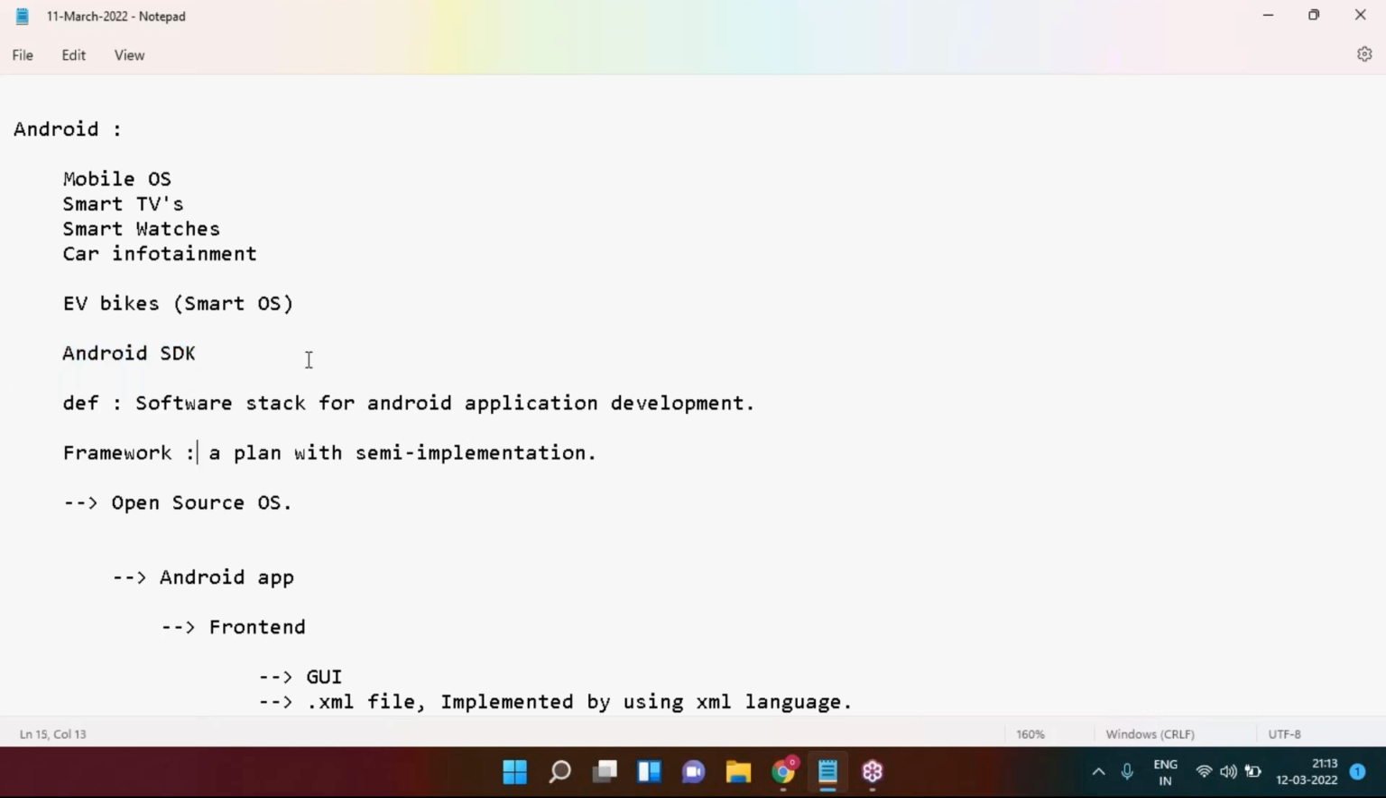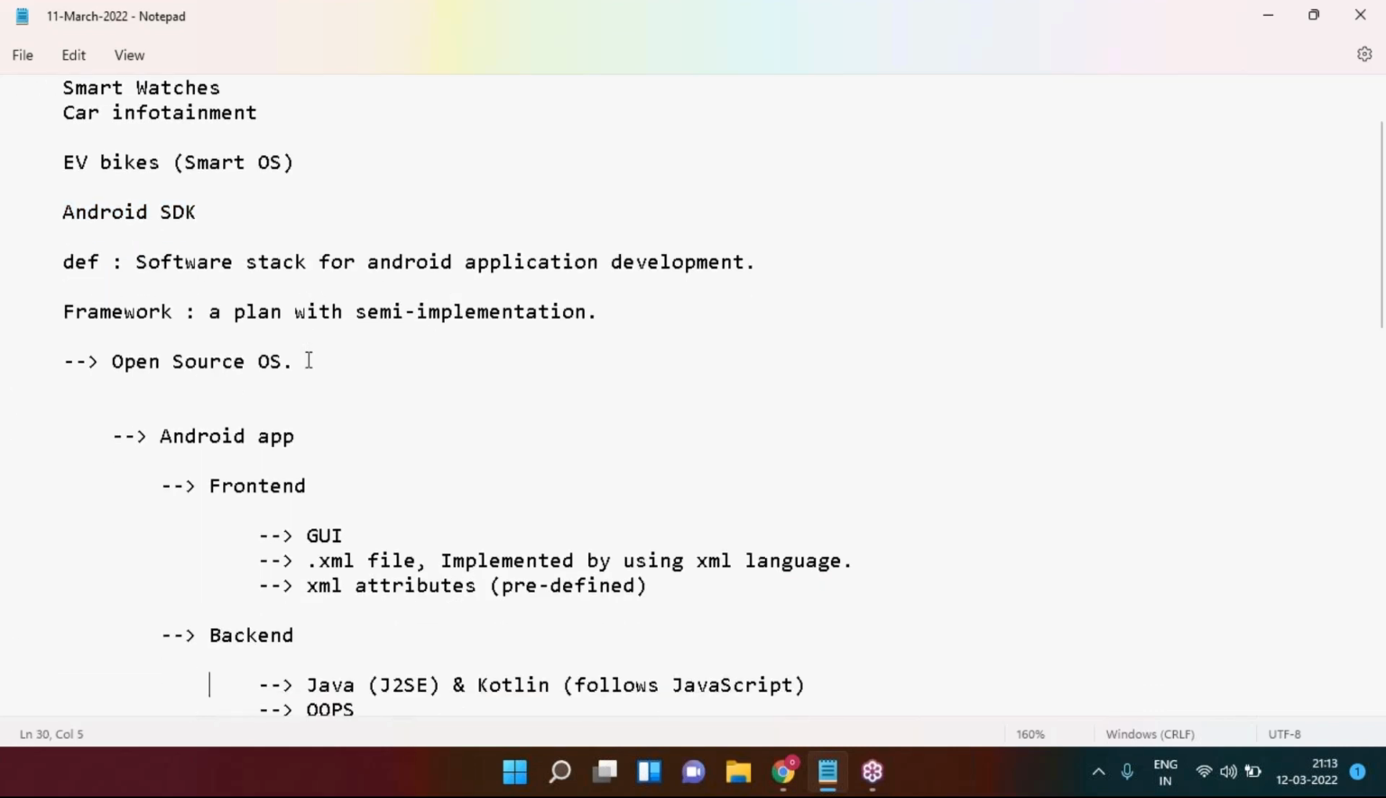So how they have provided that, I have shown here. Yesterday, as I explained, I provided a definition: Android is a software stack for developing Android applications. Many kinds of Android applications you can develop now. Earlier mobile, now smartwatch, smart TV, car infotainment. In the near future, it will be electric vehicles, I'm sure.